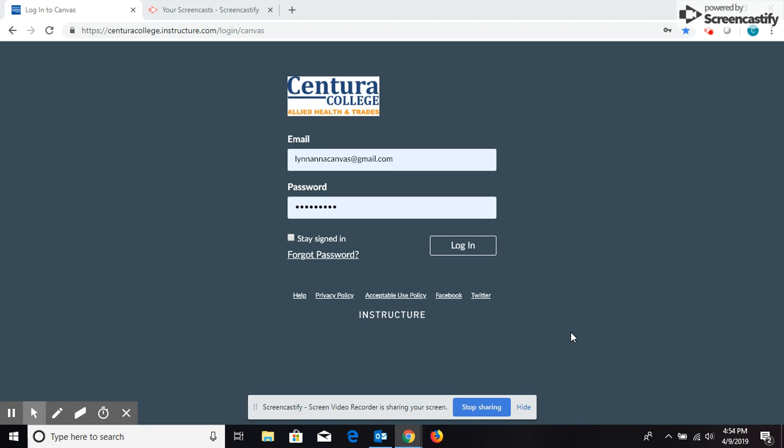Once students are enrolled in the online program, they will have access to Canvas. They will use their personal email to log into Canvas and create a password. They will use the same email and password for all of their Canvas courses, as well as their connection to the McGraw-Hill Connect.